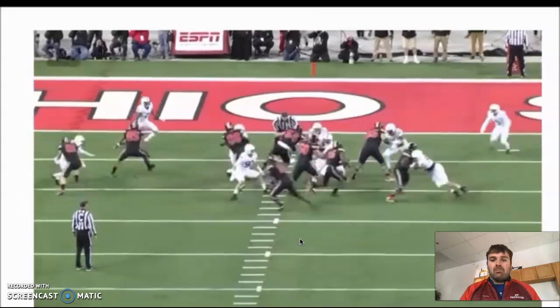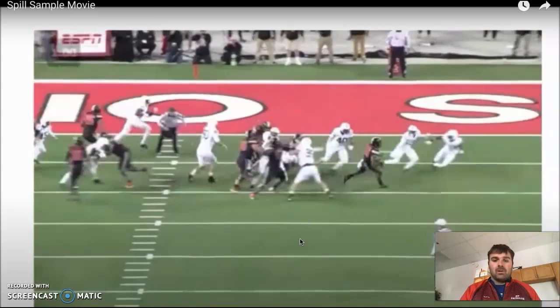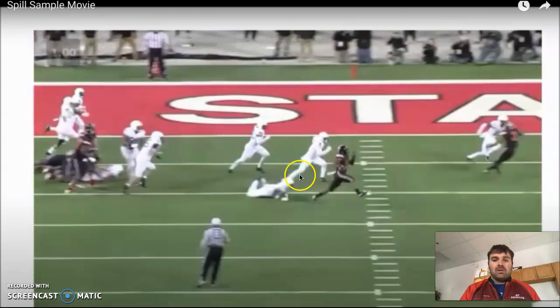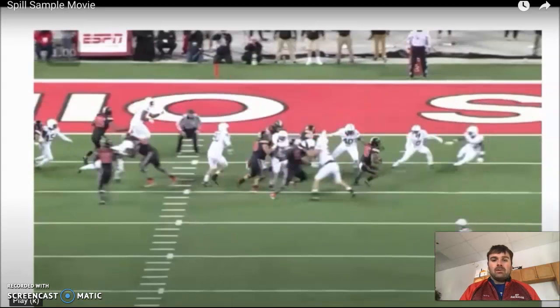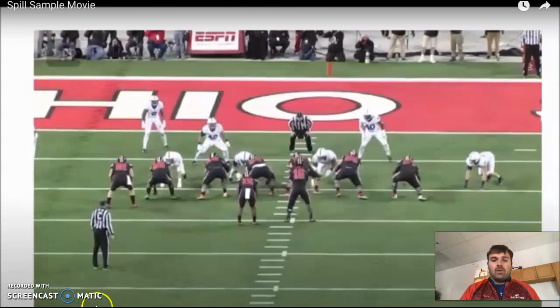I think this is that same play. Whoop. Sorry, I'm getting my keys messed up. So here, take it back a little bit farther. Sorry, guys.